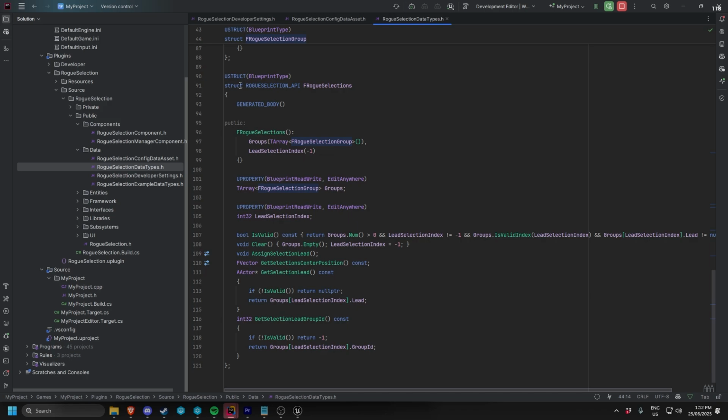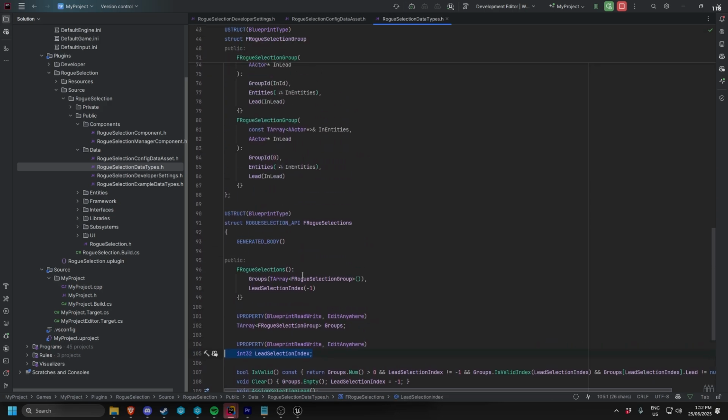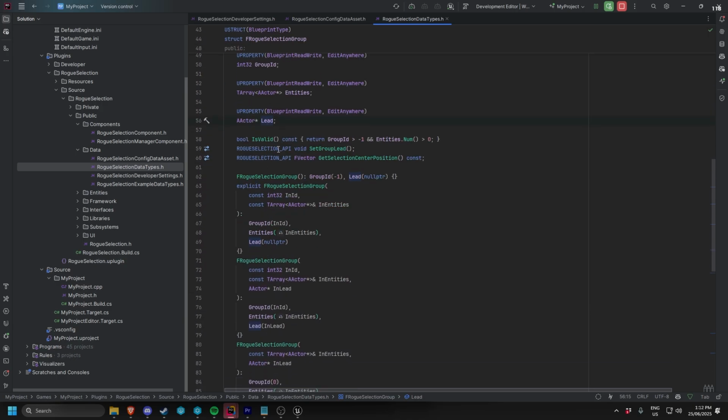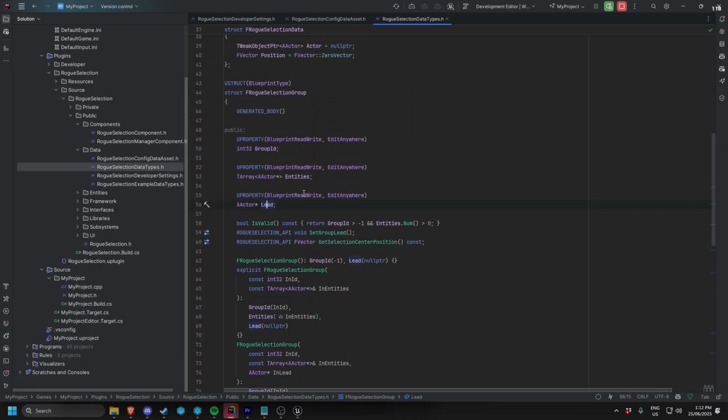And then there's also a selection struct, which has an array of groups and has a selection lead. And the reason why I've put the leads in is if you're doing some sort of formation setup, it's really handy to have a point to reference off. So that's built into it. And if you don't want to use any of these features, it's fine, including if you don't want to use groups.